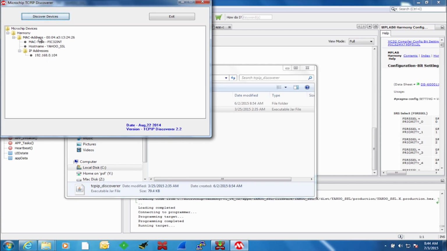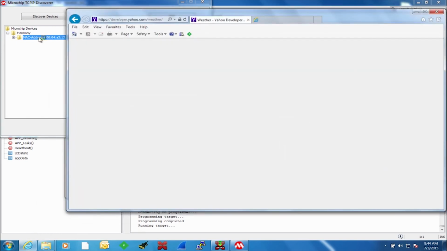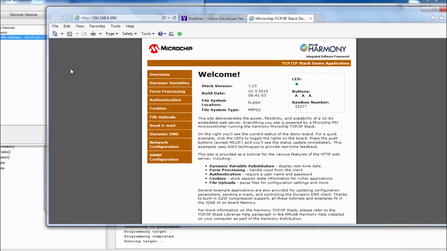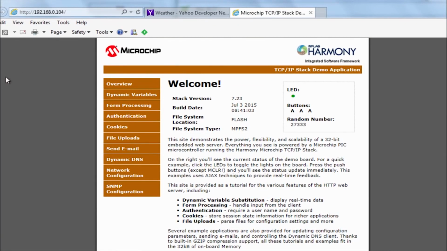Now if I double click on the MAC address, it will launch my browser, and here's the web page being served by the PIC32. This is the default web page served. You can see the LED blinking every half a second here. Here's a random number being displayed by the application, and if I press the button, you will see that the buttons change state right over here. So this concludes this first section.